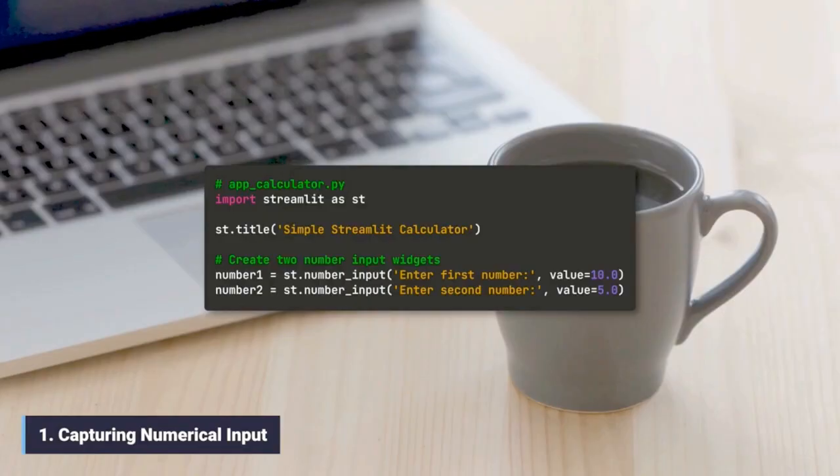1. Capturing numerical input. We start with the st.number_input widget. This is designed for numerical values and returns the entered value, which we store in number1 and number2. When the user changes the value in the input box, Streamlit detects the change, and as we learned, it reruns the entire script, updating the variable with the new value.